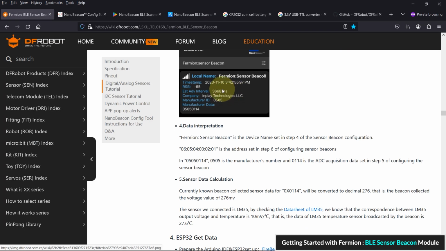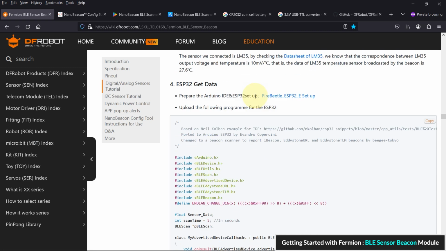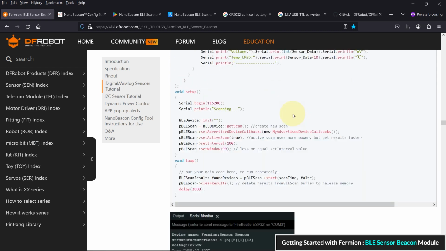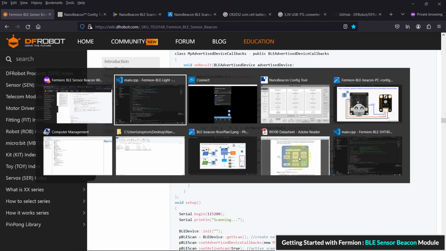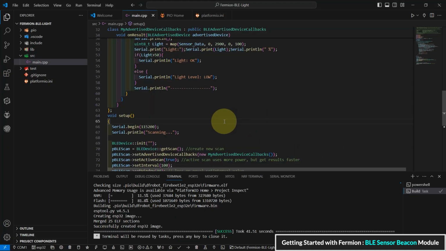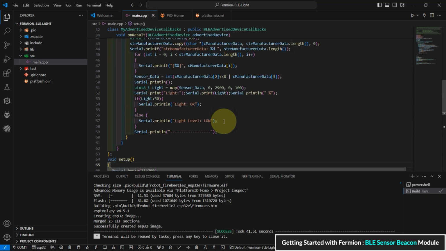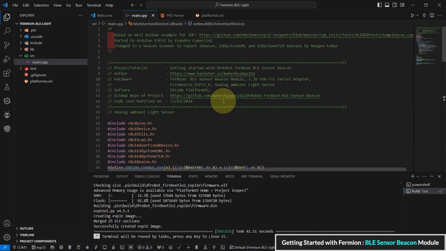You can see all this information which you have already seen. So ESP get data, on this code they have given the code for the LM35 sensor, but we have converted it into getting the ambient light data here. We have just mapped the voltage level into percentage of light. So here is the code. Now we'll run that code. Let me show you the hardware again.